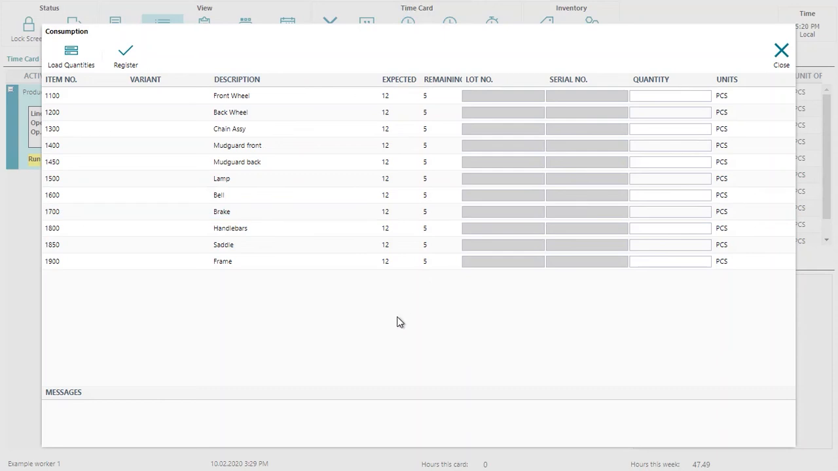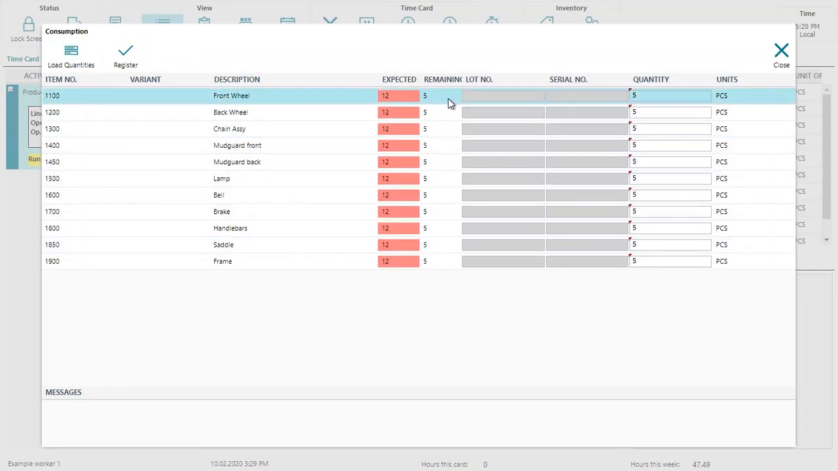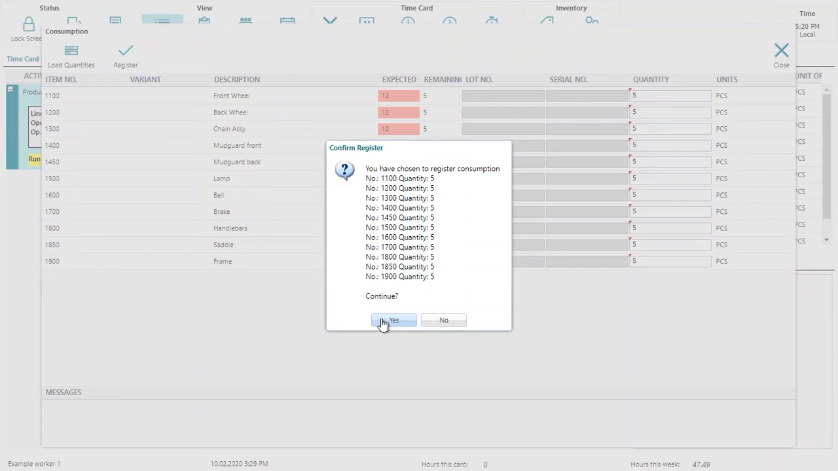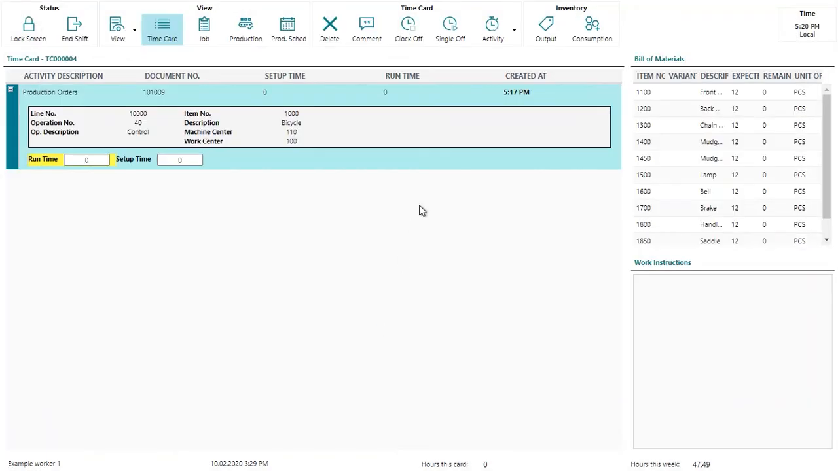Now, I wish to consume the rest, or to record the consumption. I will now click on the button here, Load Quantities. This button here can be configured with a setting that is found on the shop floor client configuration card. Clicking this will give me the remaining amount. I will now click on Register. Yes to confirm, and there we are.